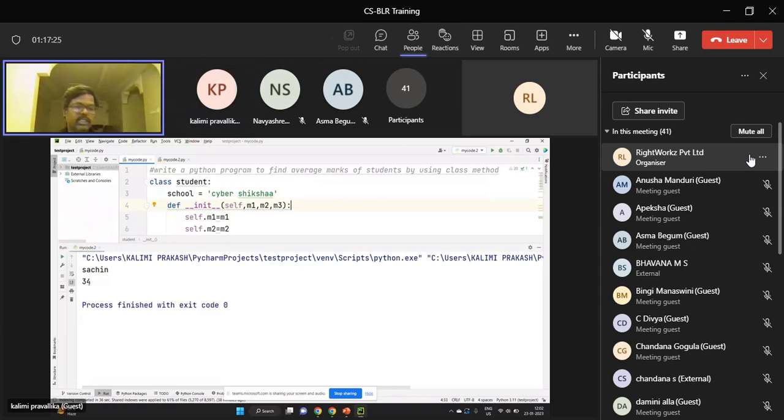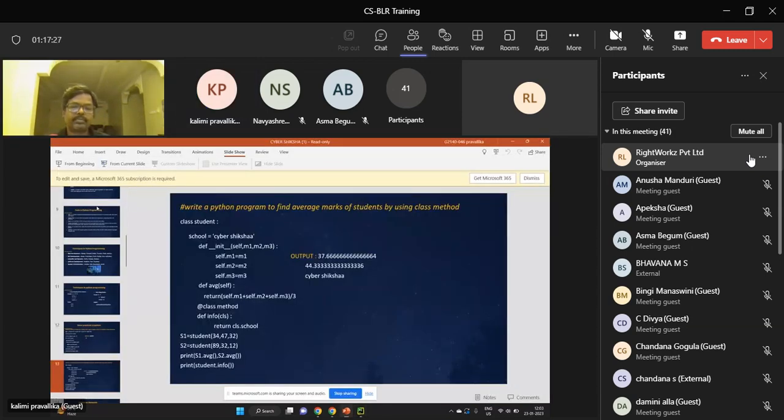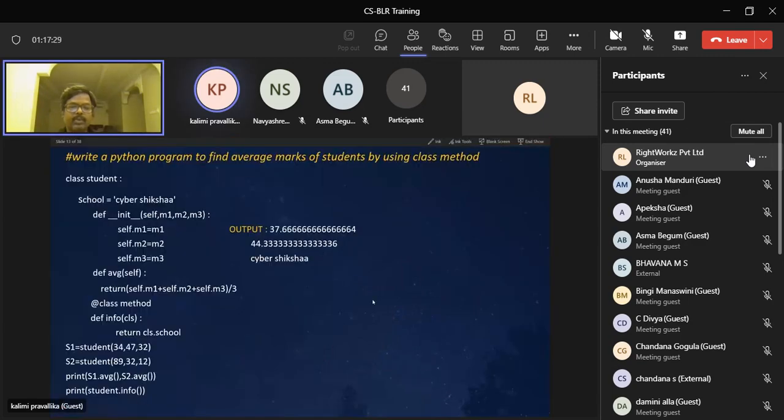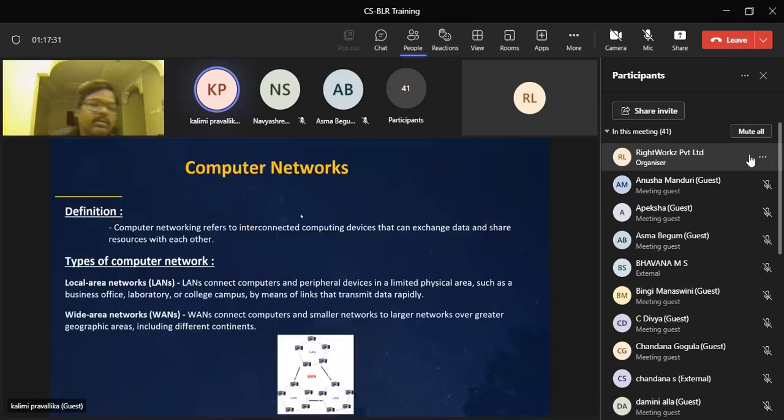Next program. So two codes are done. Next, computer networks. Let's start with the definition of computer networks.